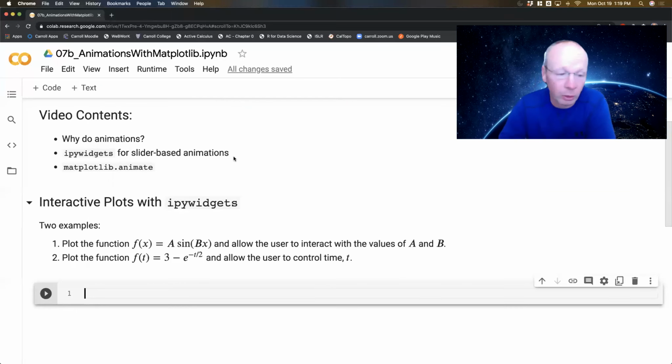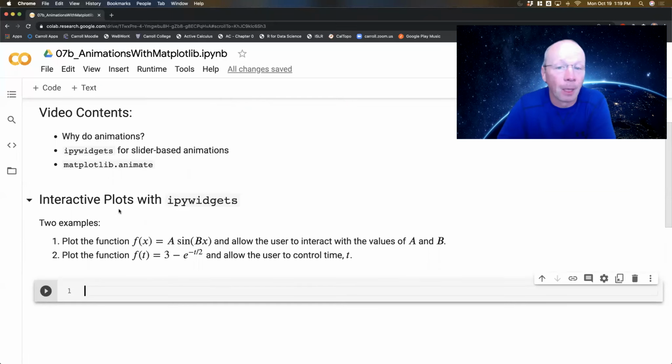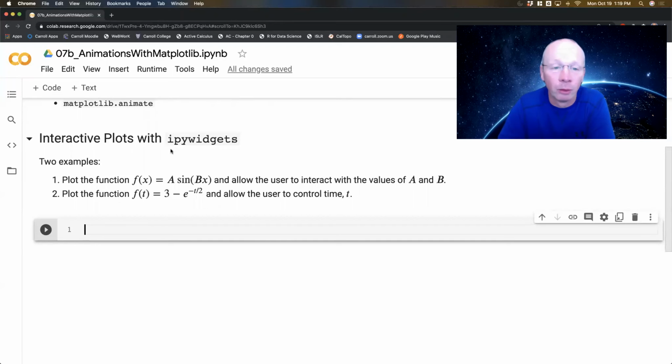So the first tool I'm going to show you is an interactive tool. So it's a little bit less of an animation. It's something that you actually play with using the ipywidgets library in Python. And we're going to do two examples. So let's jump in here.